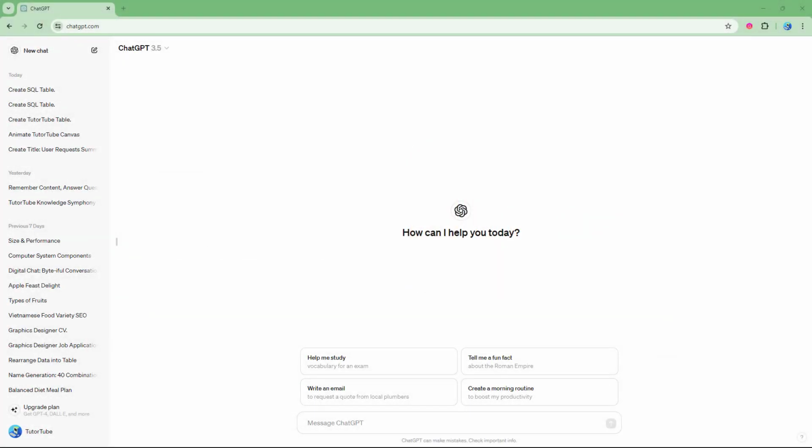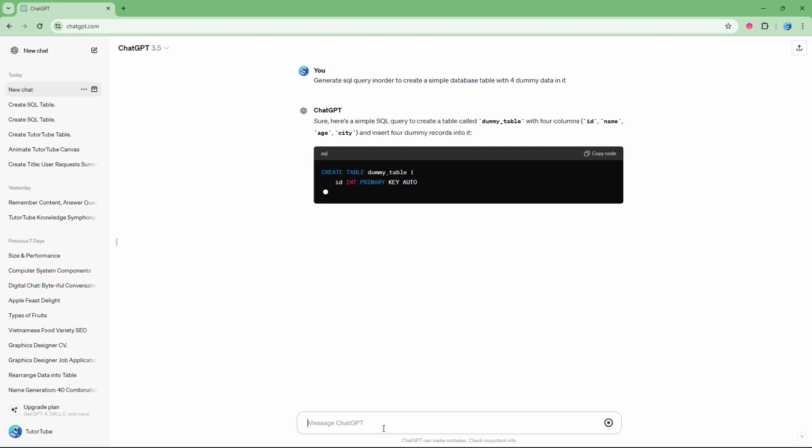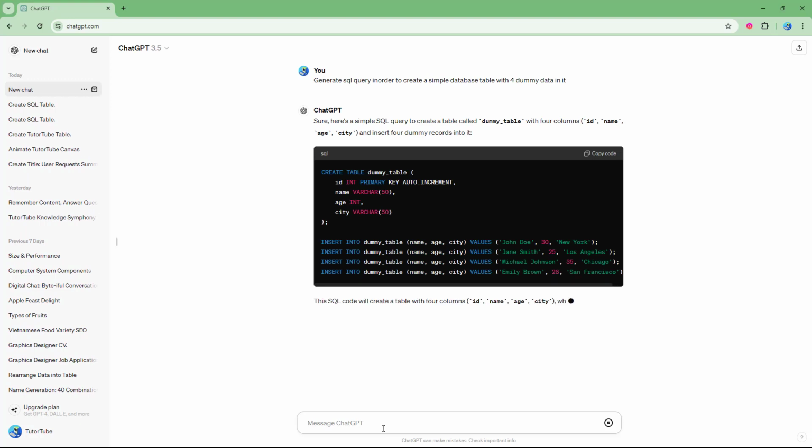So what you can also do by using ChatGPT is generate SQL queries so that you can create and manage a database with it. For that, you can give this prompt: generate a SQL query in order to create a simple database table with 4 dummy data in it. Once I press enter, it generates an SQL query, as you can see right here.